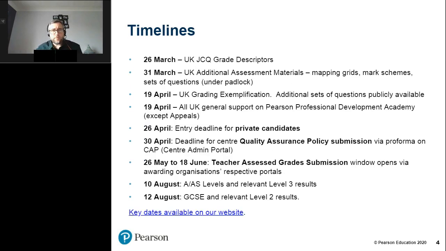So a quick overview of some of the important dates that are involved in this process. So on the 26th of March, the Joint Council published some grade descriptors on their website. Hopefully you've all had a chance to look at those. They are the same for all awarding bodies in a particular subject. So for GCSE history, they're the same across the different awarding bodies, if that makes sense.